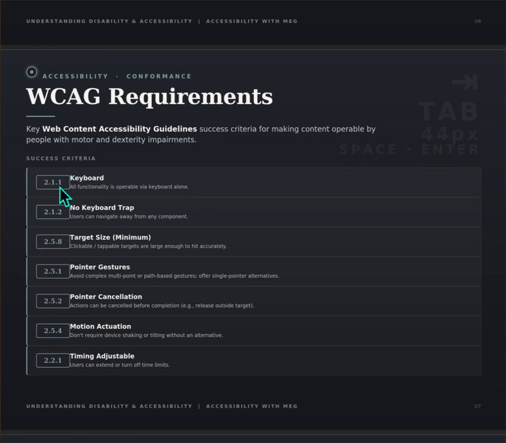2.1.1 keyboard. All functionality has to be operable via keyboard alone. So complete keyboard access without other ways of accessing, like only the keyboard. Are you able to access your content with just the keyboard? That's a very important thing. Then 2.1.2, which says no keyboard trap. So users can navigate away from any component.